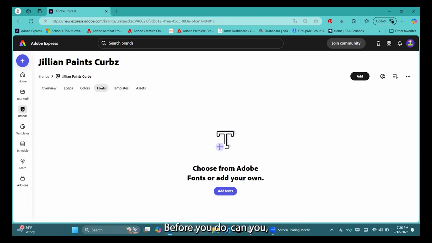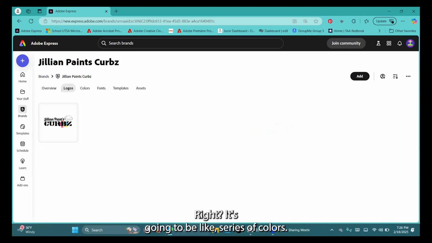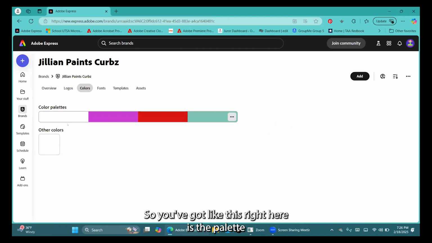Really quick before you do, can you explain the difference between a palette and a swatch? Sure. A swatch is just one single color, just a sample of the color. And then you have palettes, which are a series of colors. So this right here is a palette, and it's got 4 different colors.